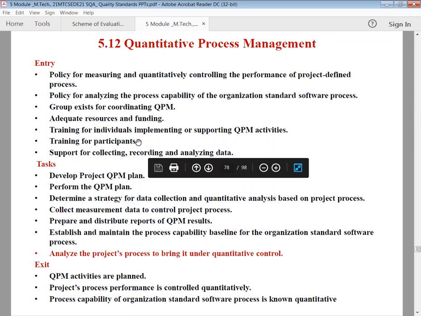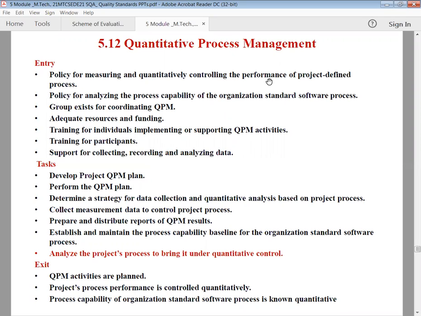The same way, when a project is created, the people who are going to make use of your project should be given training, and those who are going to work at the administrative level should be given training, and the configuration needed for running the project should be established. The various resources and funding should be available, and the performance of the project should be defined clearly.